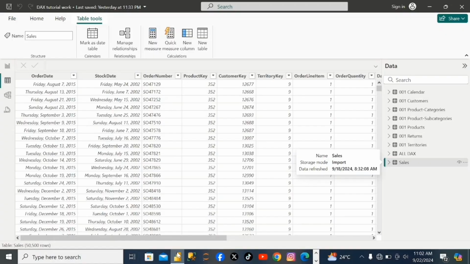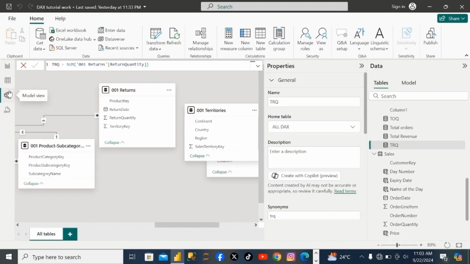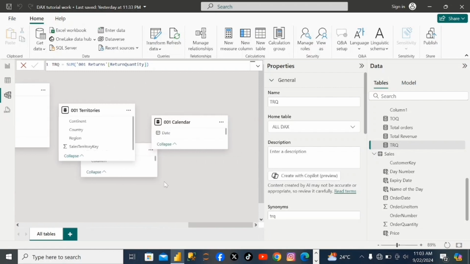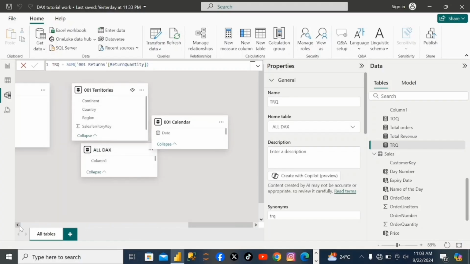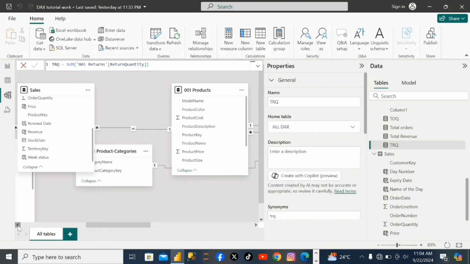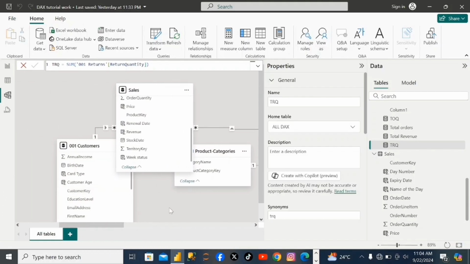Okay, to solve this problem, we have to go to our model view. So in this example, we have to count the total number of target customers, and the target customer is in the customer table. We want to segregate different target customers for different countries, and the country column is in the territory table. So you can notice that the territory table and the customer table do not have a direct relationship. You can see the territory table over here, and let's go to our customer table. You can see the customer table here. It does not have any relationship with our territory table.